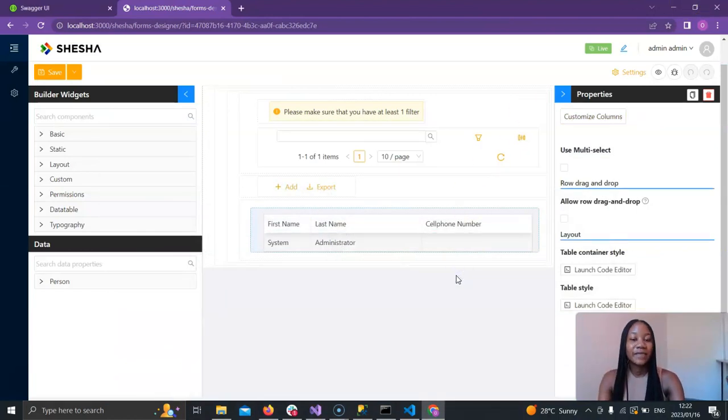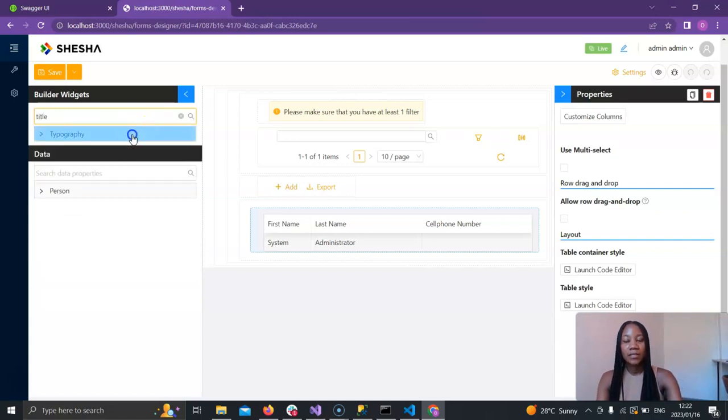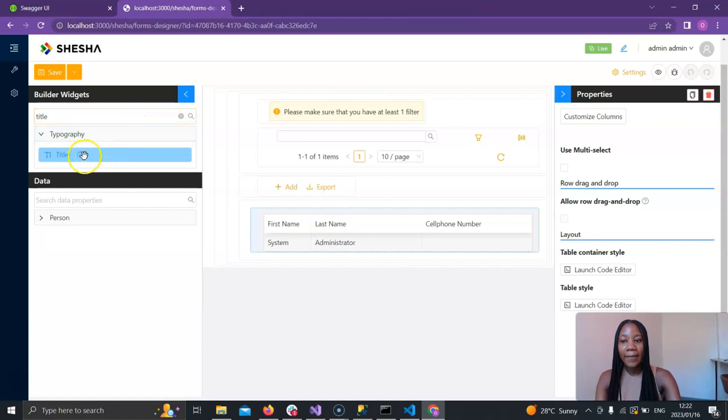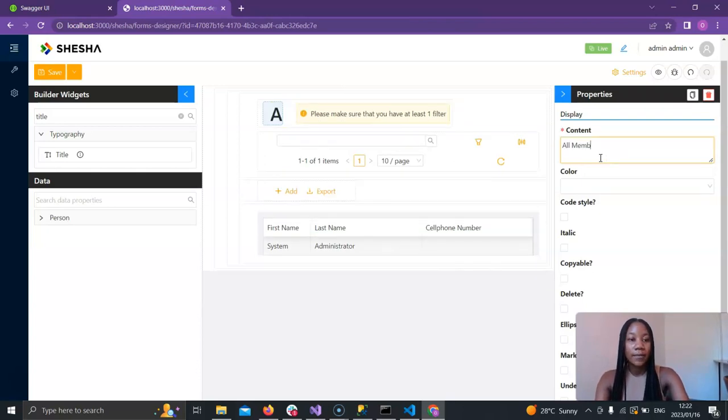Great, now that we have configured our first table, let's give this table a bit more character. So we can go ahead and navigate to the builder widget and type in our first draggable component, which is going to be a title component. So we can open that up, drag the title component to wherever you would like it to be. I'm just going to drag it and drop it over there and change the content of this title component to all members.